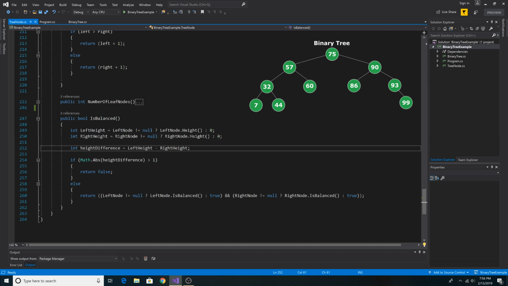Next, we look at the height difference between both subtrees, subtracting the right subtree's height from the left subtree's height. We take the absolute value of the difference in height, and if the difference is greater than 1, then we return false. This subtree is unbalanced. Otherwise, if it's not greater than 1, we call isBalanced on the left node and the right node, if they're not null, until we go through all the nodes in the tree.